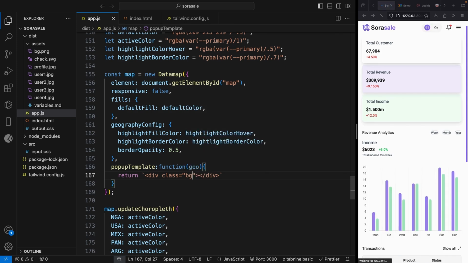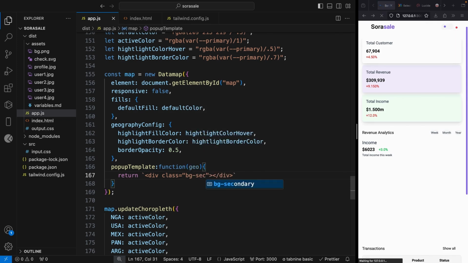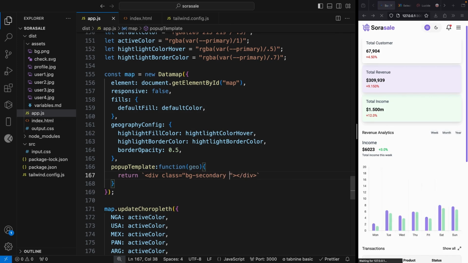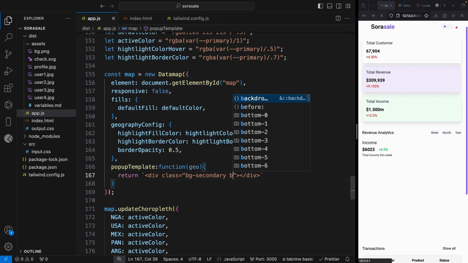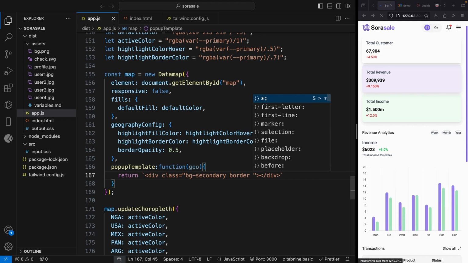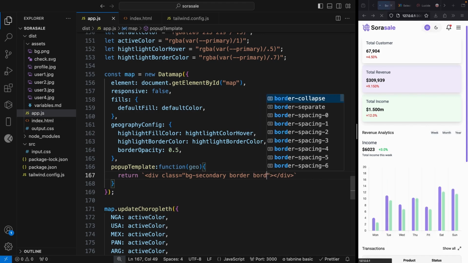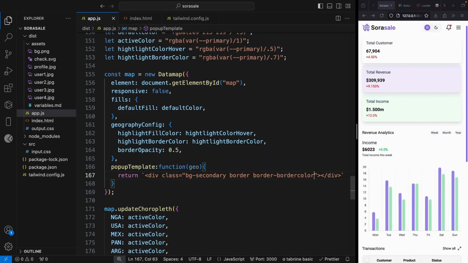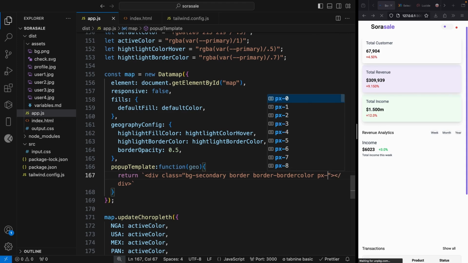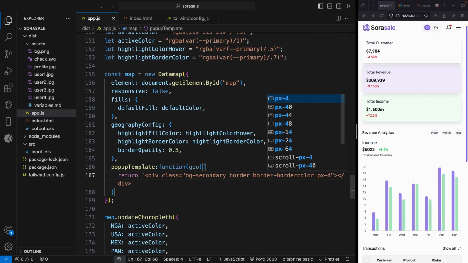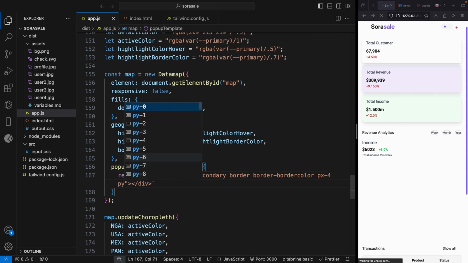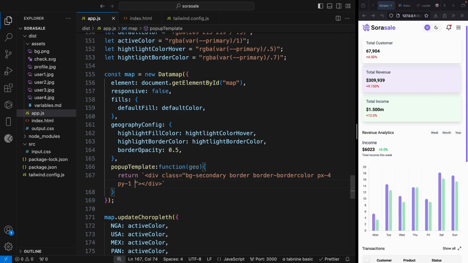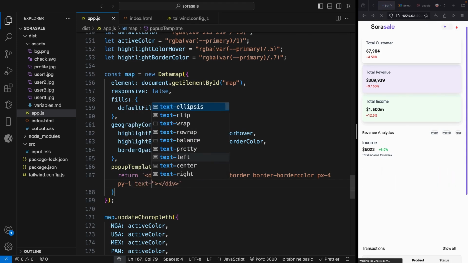So we're going to see BG secondary. Okay, and let's give it a border. And also let's give it a border color. Okay. And let's say the X4, UIs Y. And let's say text color.